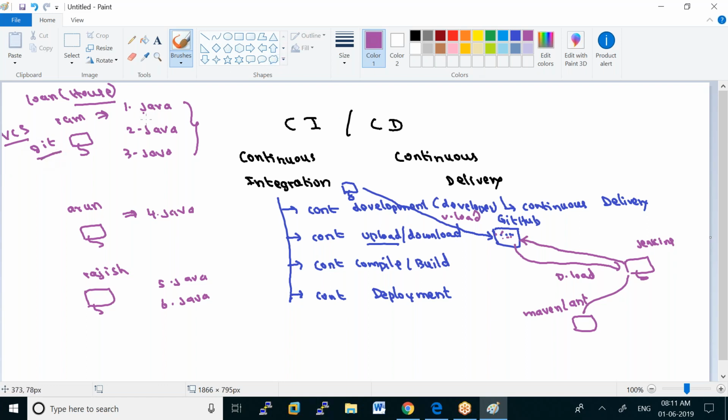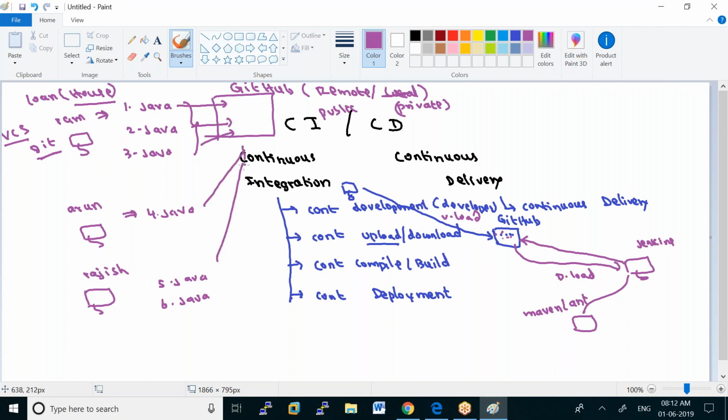So here Ram developed this code. After that, Ram pushes the code into the repository, that is the GitHub repository. We can either configure a remote repository or configure a repository on our premises, which we call a private GitHub repository, or we can configure the public repository. So once Ram pushes the code, 1.java, 2.java, similarly Arun pushes the code and Rajesh pushes the code into GitHub.